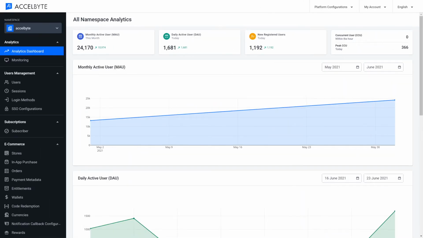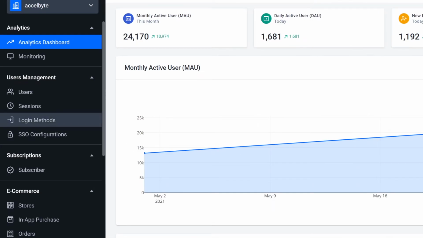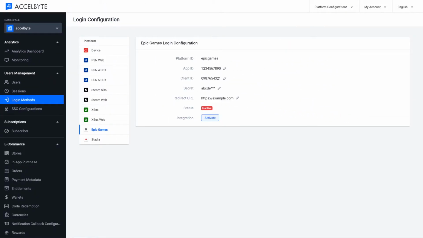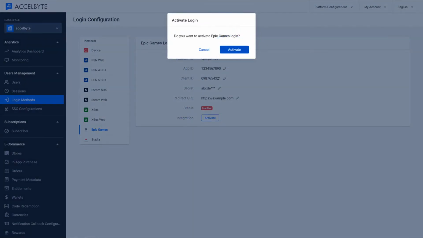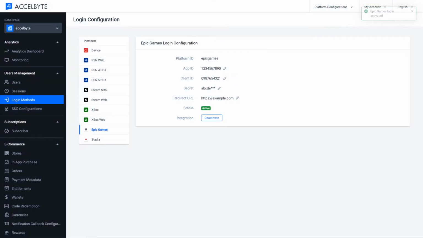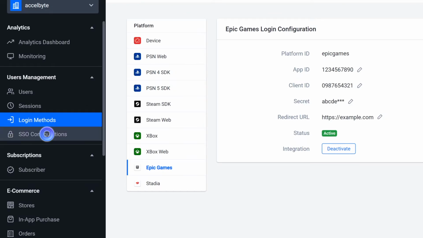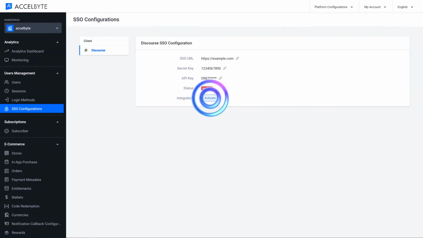To manage third-party access to your game, head to our admin portal. Here you can easily add a new platform for your players or activate or deactivate a previously selected platform. Single sign-on is also easy to configure for your players.